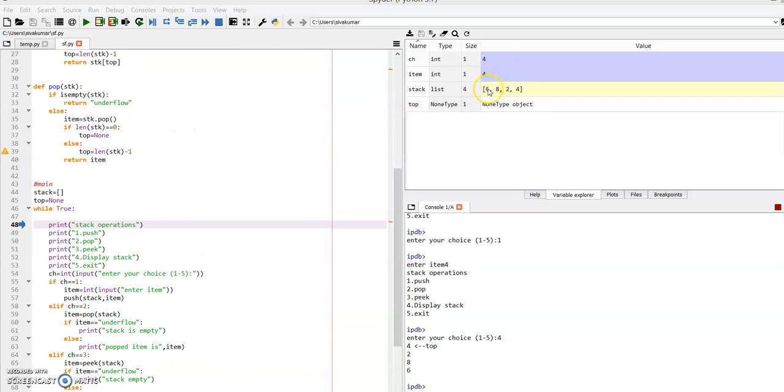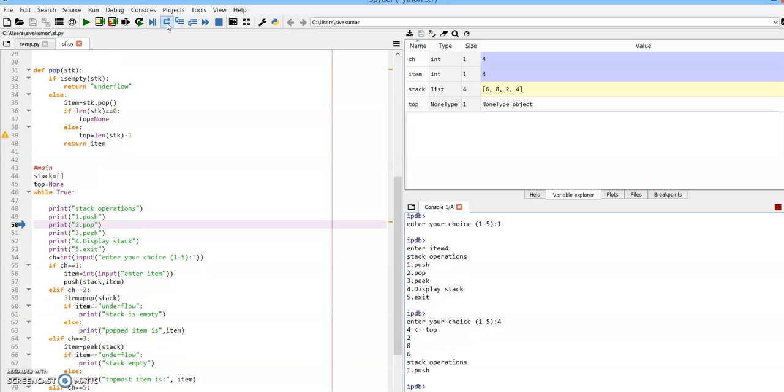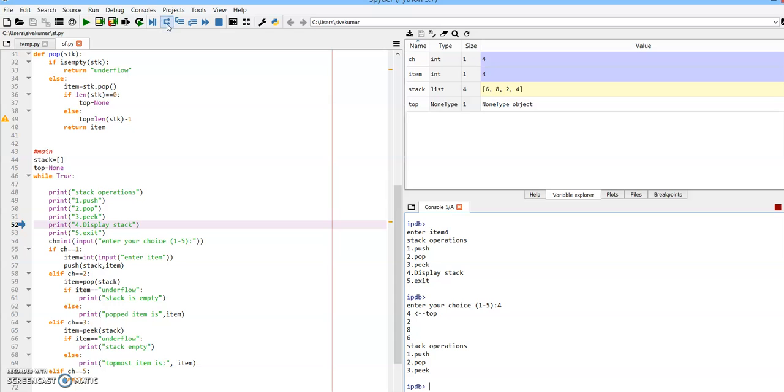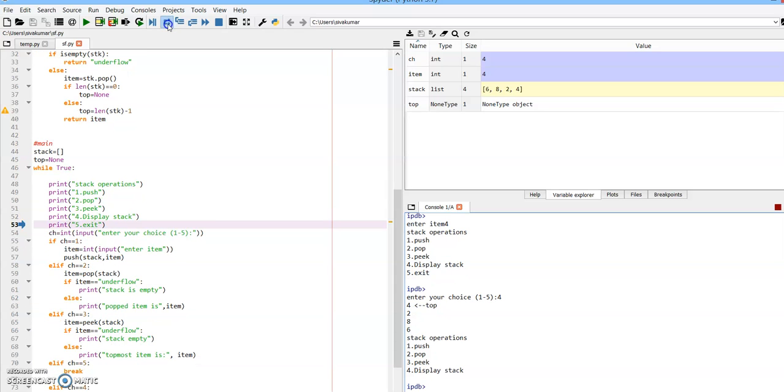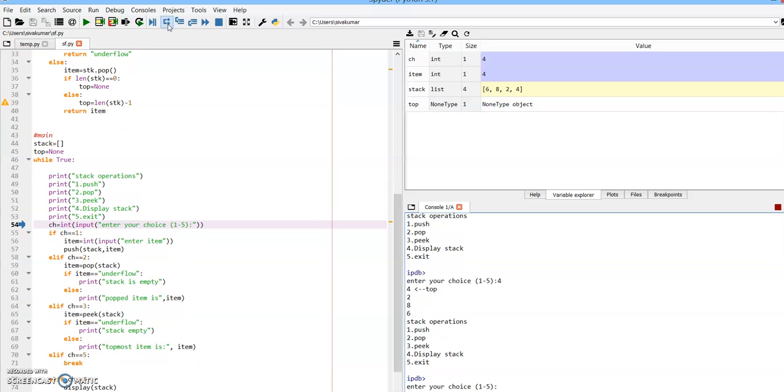So that is, I have inserted 4 elements, and I have executed the display function, which is the display stack. The content present at the top of the stack is 4, which is pointed to by the top pointer. I have displayed that also. Then the control once again, if I execute this, it will ask for the stack operations: push, pop, peek, display, exit, and it will ask for the choice.